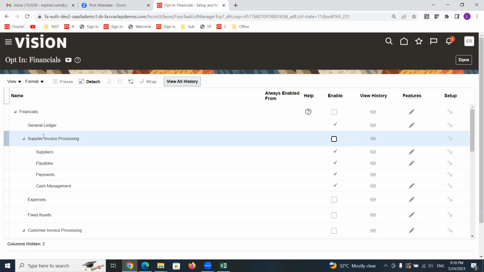And if you are going to implement payables application, here they are displaying the name as supplier invoice processing. Within the supplier invoice processing only means payables. We have payables, suppliers. Payables means invoices, payments, and cash management. Cash management is included within the payables itself. Supplier invoice processing includes all this. If you enable supplier invoice processing, you get all these automatically as a part of it.